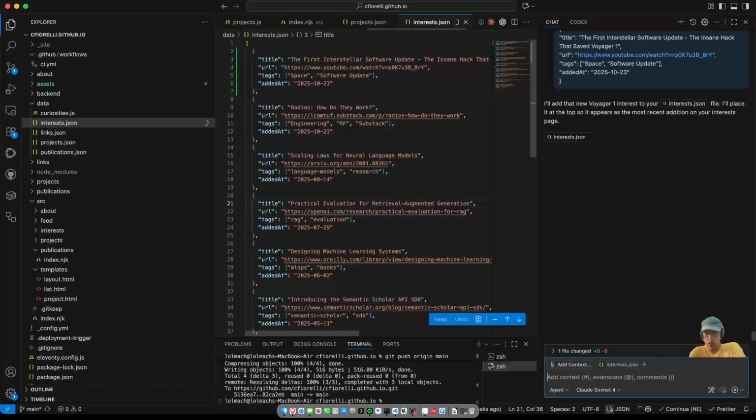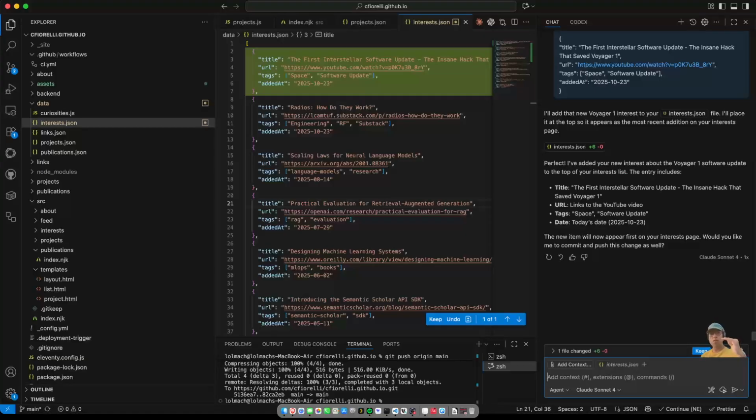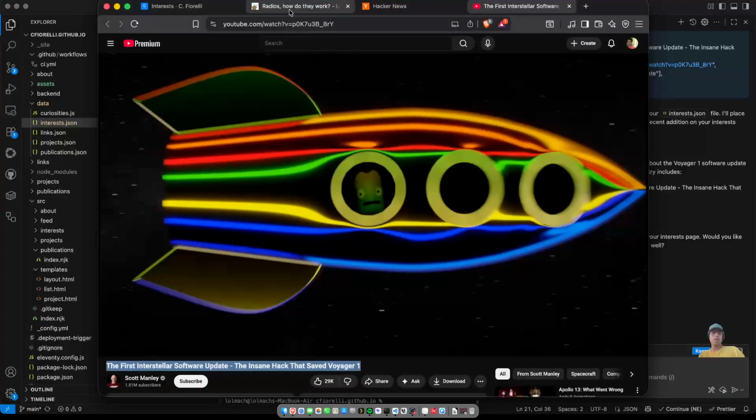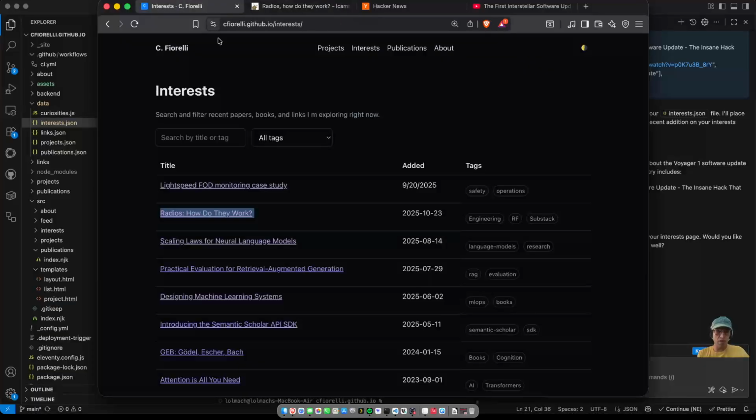I'll add that new Voyager 1 interest to your interest.json file. I'll place it at the top so that it appears as the most recent addition on your interest page. Interestingly, it did the same thing earlier with the radio example, but the radio example on the actual website, and I'll show you, did not appear at the top, even though it was written at the top of the JSON file, which you can see here.